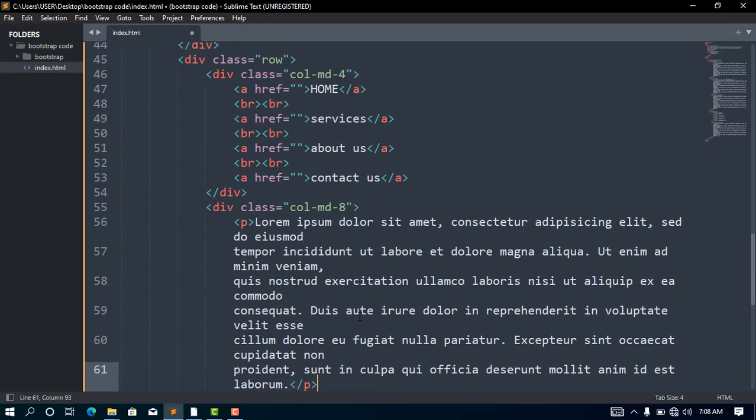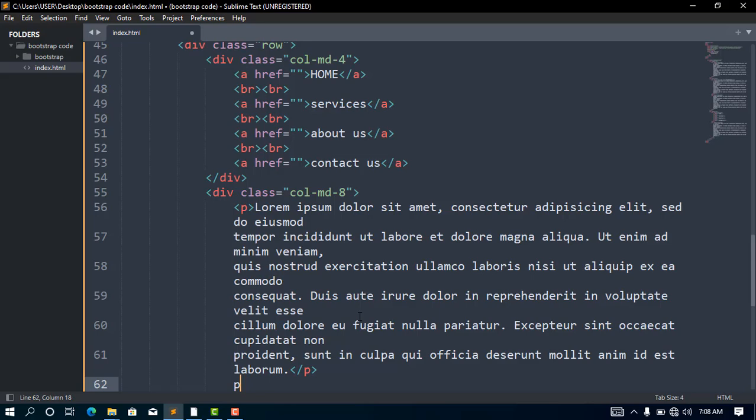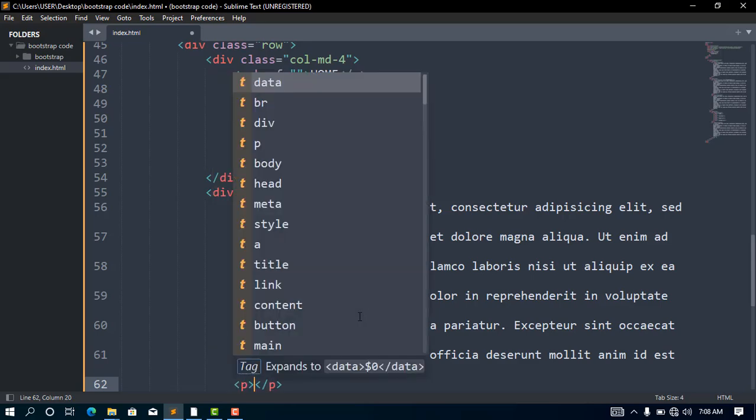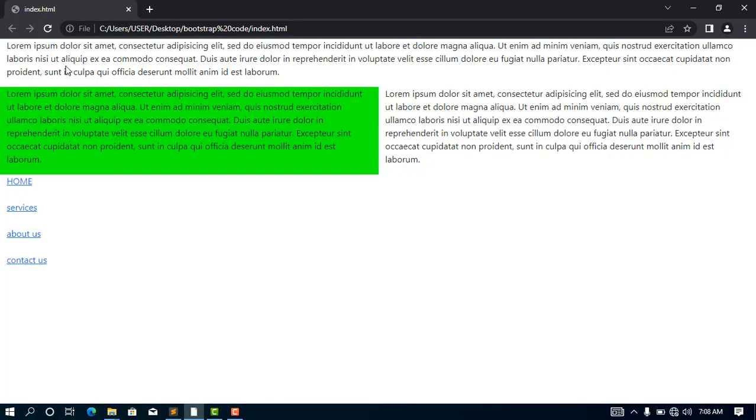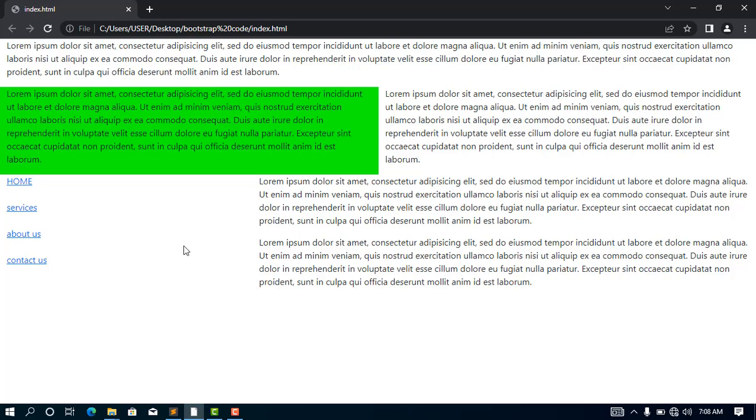Let me put another paragraph, then another. So this could work. Let's refresh here. Now you see I have content on one side of links, and on the other side if I click on services, then content for services displays here. If you want to create a dashboard, we shall do such in the later tutorials, and we shall see how we can create a very beautiful dashboard using Bootstrap. But here I'm just showing you how you can divide your page into different parts using Bootstrap, rows and columns.